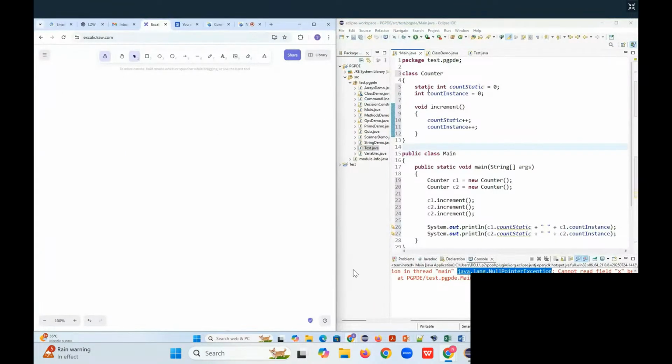So we have a class Counter here, and we have one instance variable, countInstance, and one static variable, countStatic. The difference between an instance variable and a static variable is that for every object we create, a separate copy of the instance variable is created for each of those objects. But the static variable is shared among all the objects. So this is a kind of global variable. Okay, so let us check. Here we are creating two objects of the Counter class. So let us create the objects now.